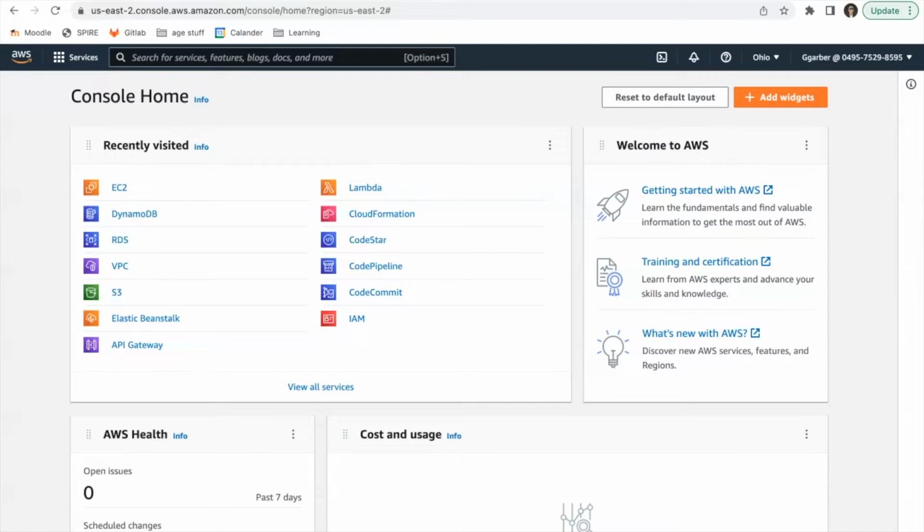So before I go into the step-by-step overview within the AWS console, I'm going to give you folks a brief overview of the actual solution, just to get into your heads before we get into the details.